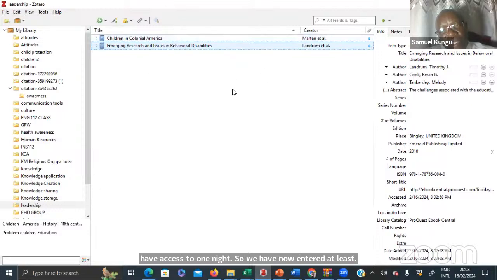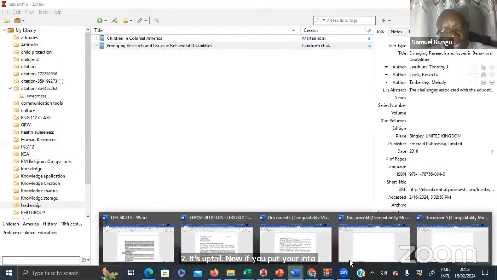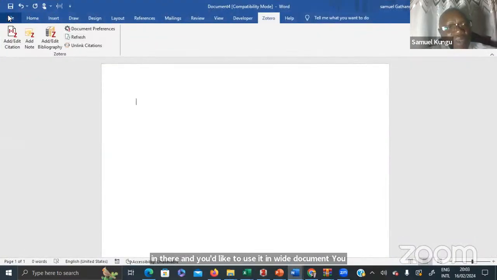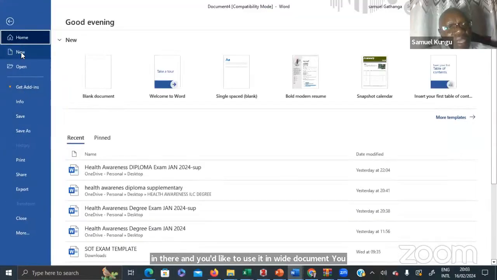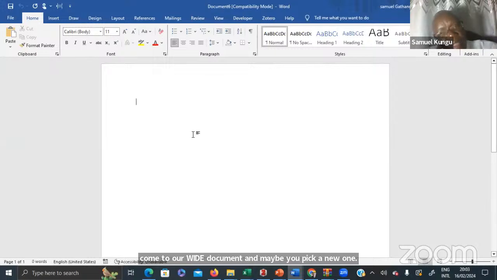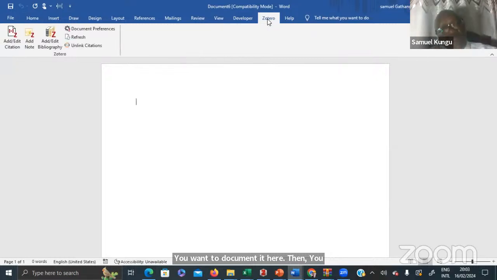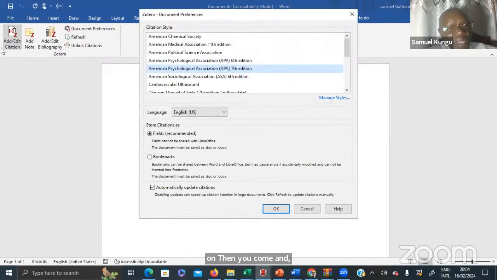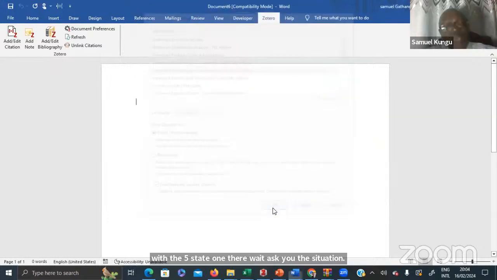Now, if you populate these materials in your Zotero and you'd like to use it in a Word document, you come to a Word document, and maybe you pick a new Word document. New Word document is here. Then you come and click on Zotero. Then you tell Zotero you want to cite with the first icon there, add citation. Then you pick APA 7th edition and you say OK.